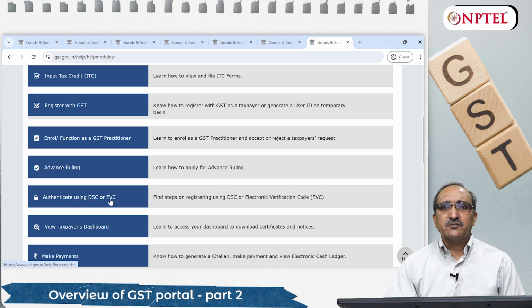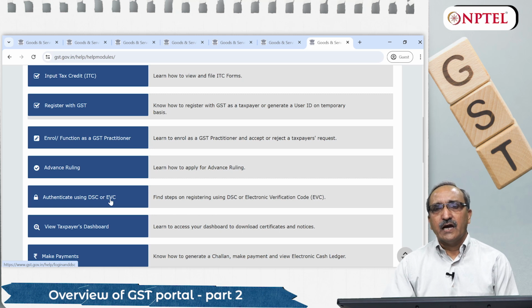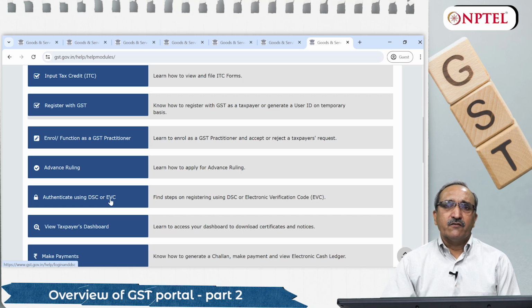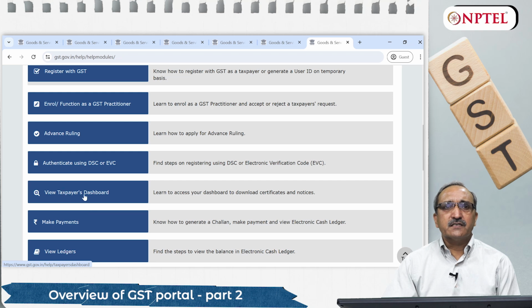Through the OTP system, you will get an OTP at your mobile or email registered with the GST authorities, and by putting that OTP, you can always have the option to upload your information, upload your returns or upload your invoices to the GST portal. Then view taxpayer's dashboard.